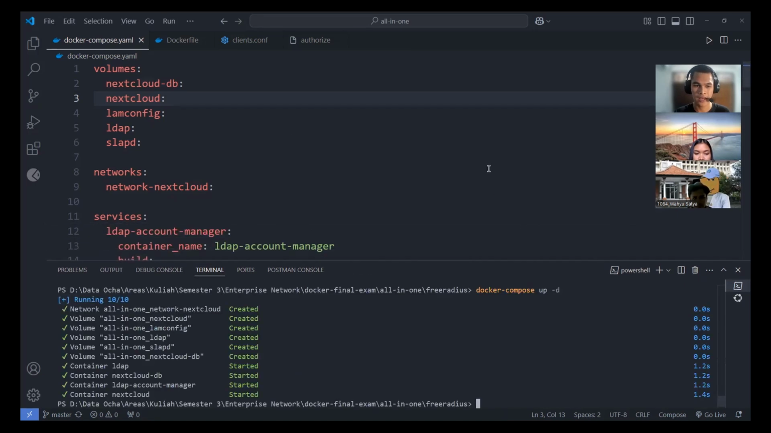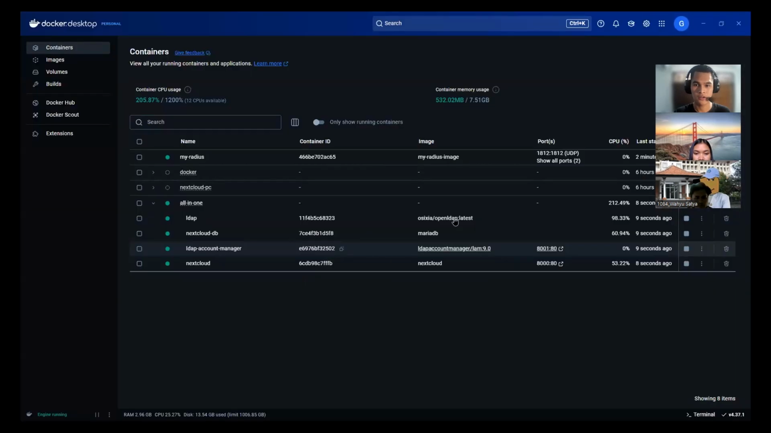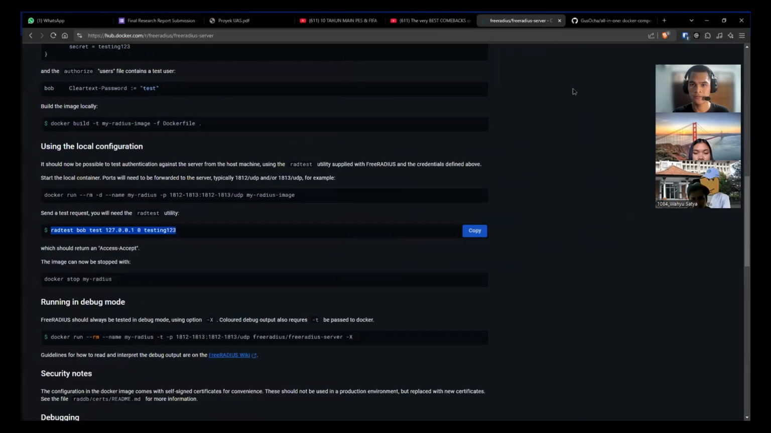Let me check that on Docker Desktop. Here we go. All of the services in that Docker Compose are built and run at the same time, so we don't need to run them one by one. We can use Docker Compose to make it easier. From the LDAP, the Nextcloud DB, the LDAP Account Manager, and also the Nextcloud application itself. Now what we need to do is access the Nextcloud and also the LDAP Account Manager on the localhost of our web browser.